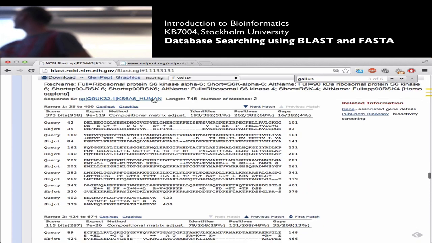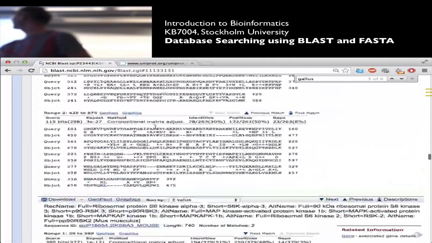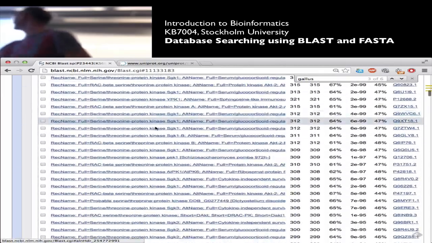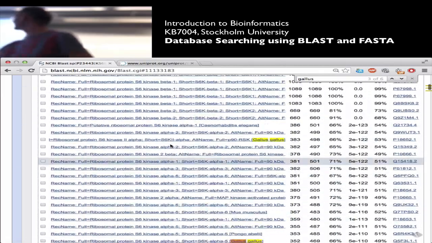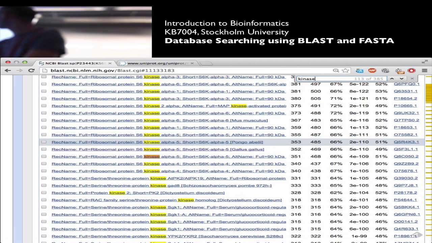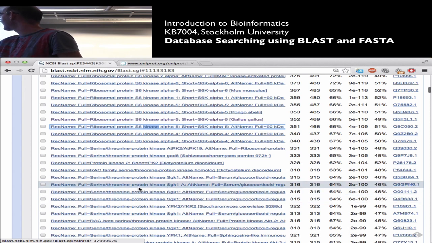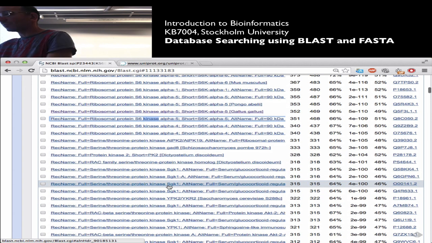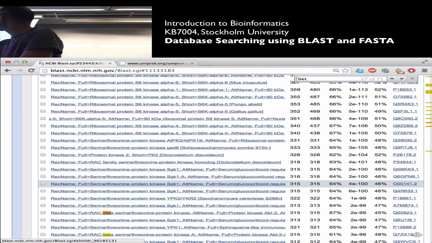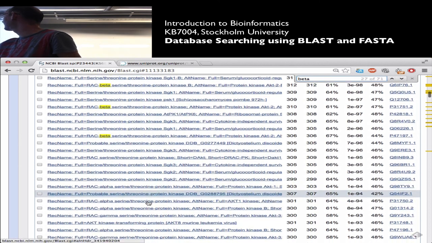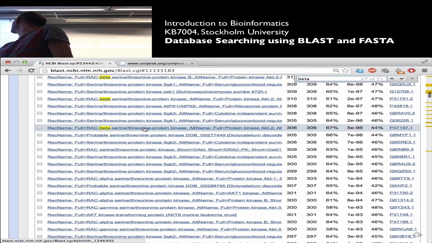But let's go back to the ones that were at the top, and let's find the first kinase, for instance. What is the old kinase, by the way? There are not so many kinases. But here you still see this other one, beta lactamase. So this was the serine protein down here. The serine protein kinase, for instance, this one.